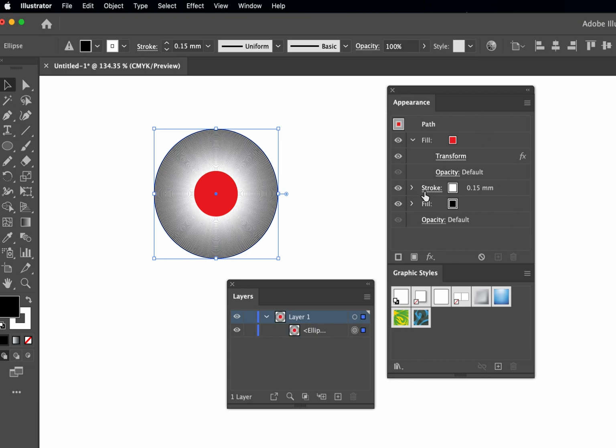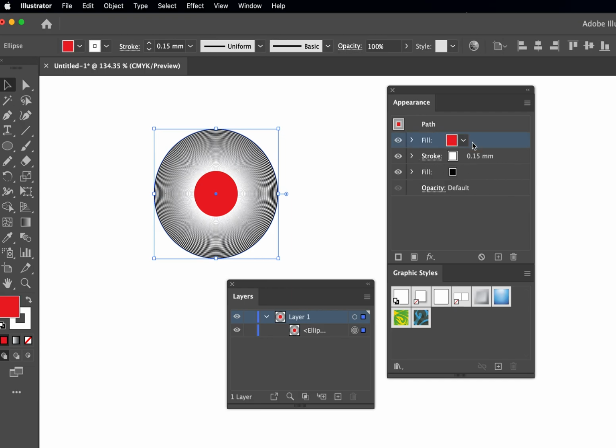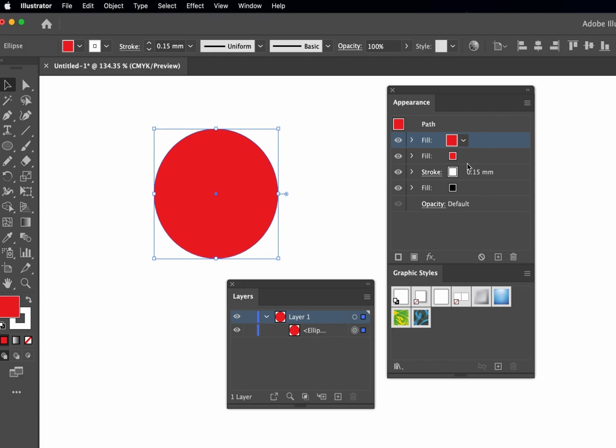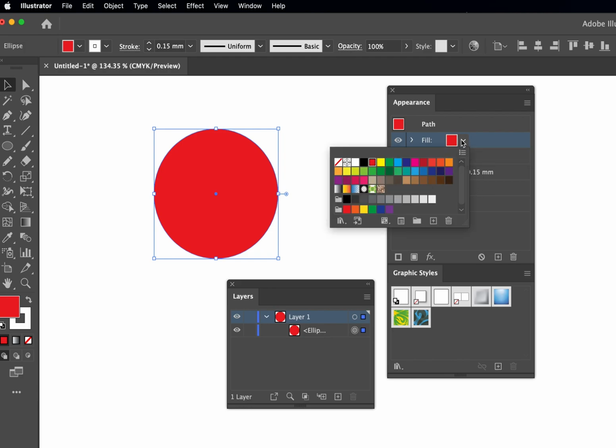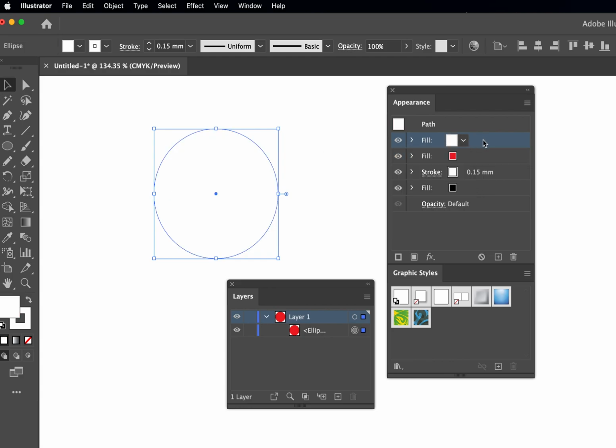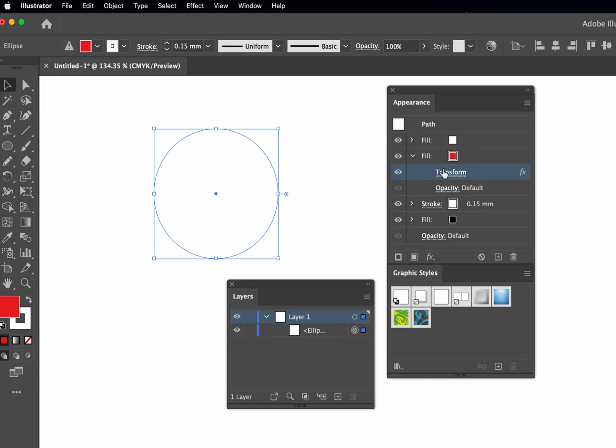So as you can see, we've got a fill with no effect, we've got a stroke with a transform effect, and we've got a fill with another transform effect. Okay, now let's add another fill on top of this. Again, the same thing. This time let's color it white, and I can copy the effect from this fill to this fill by holding the Alt.